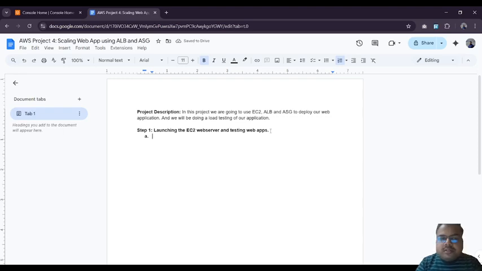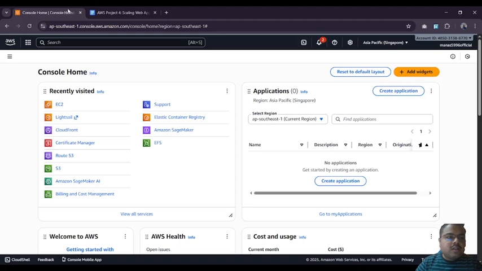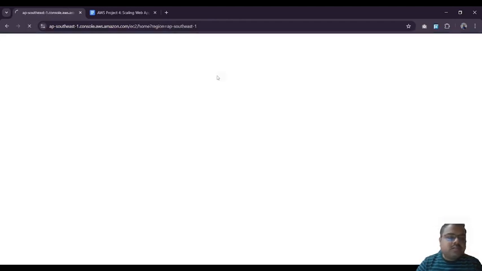So the very first step is first we are going to launch our EC2. As we already know how to do it, we will not be writing each and every step, just directly going to the panel and launching the EC2 server. So this is the panel. We will go to the EC2 page.